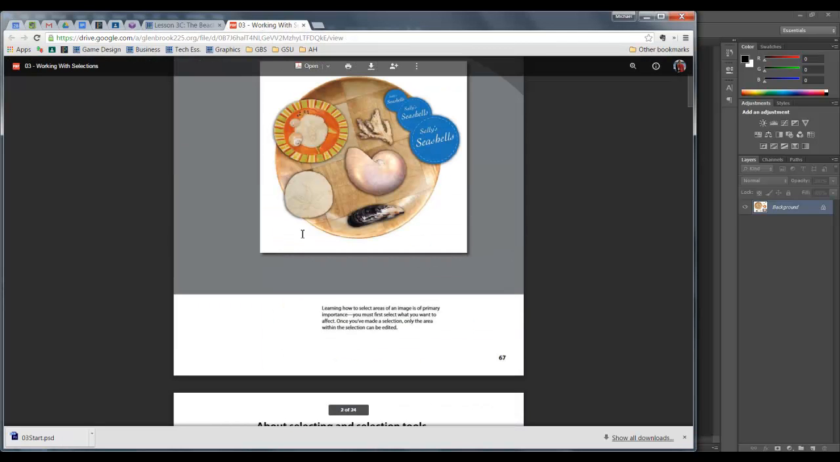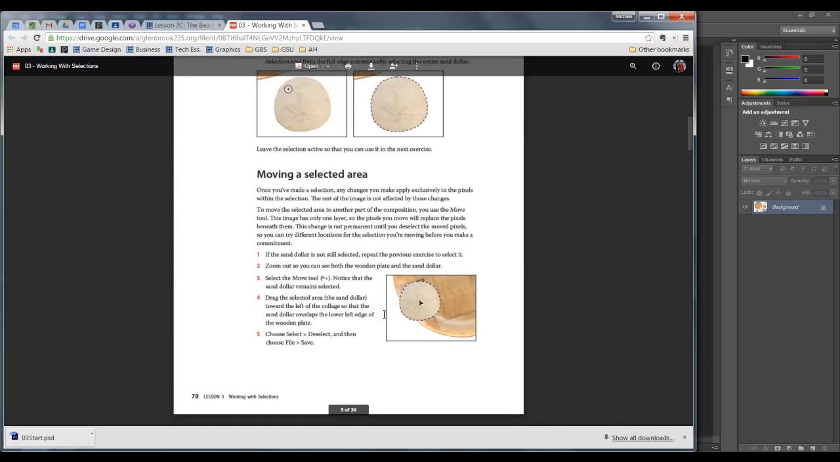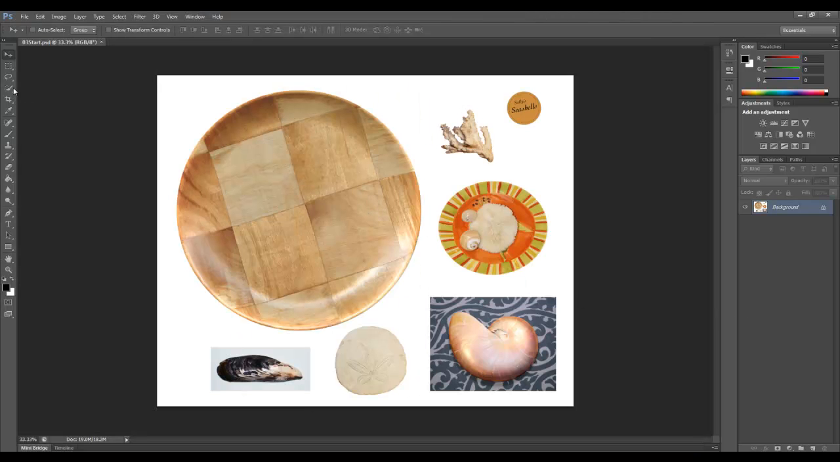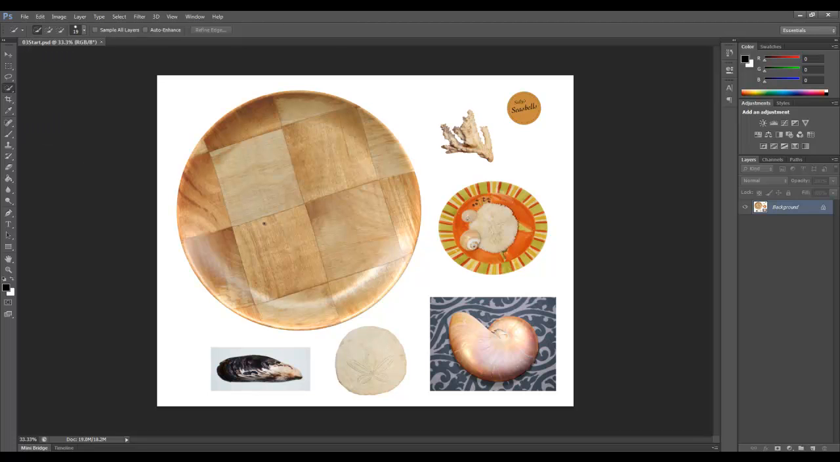What you're going to see is that we have a finished product that looks like this, but in order to get there, we are starting with a project that looks like this. So first thing that you're going to do is grab the selection tool. Remember that you can adjust the settings up here. Anywhere between 15 and 30 ought to be fine for this first task.